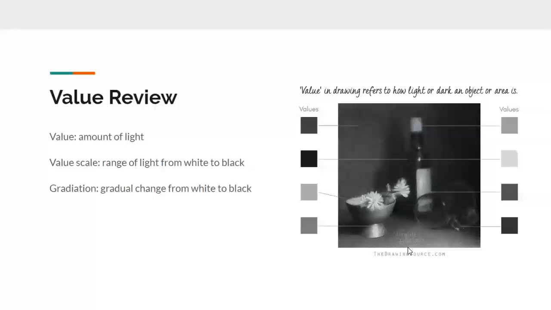So now we're reviewing value, and I know we've spent a lot of time on value. It's very important though. This should certainly be something you're already familiar with. Value is the amount of light. Value scale is the range of light from white to black. Gradation is the gradual change from white to black.